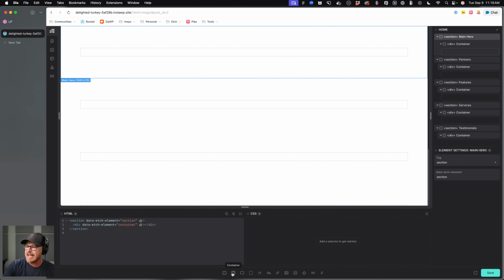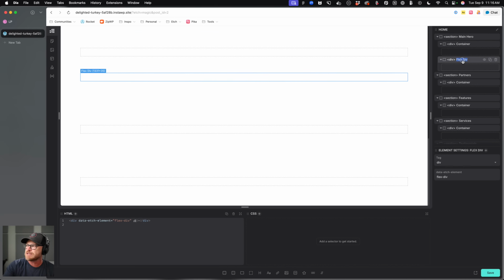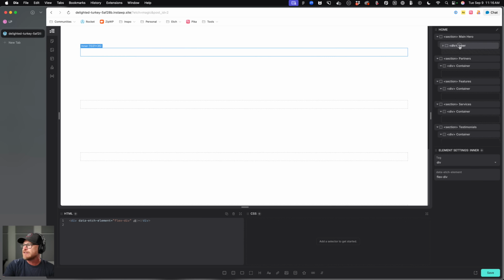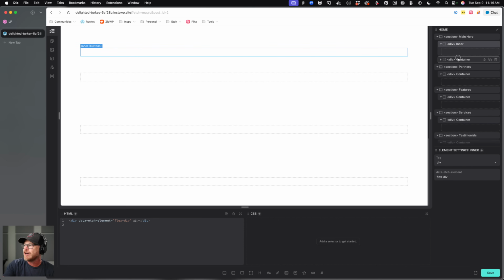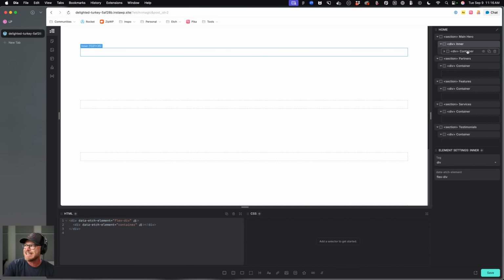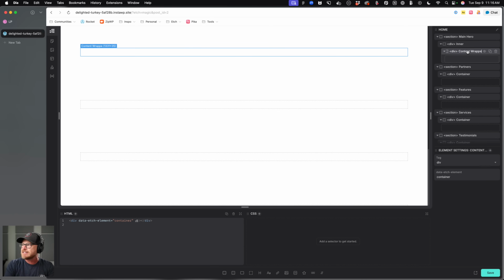I'm gonna just add a flex div here. Those are 100% wide, right? And I'm gonna call that inner, and I'm gonna move that up. And then I'm just gonna drop the container inside of the inner. Everything is gonna go into the inner, essentially. This is gonna be the content wrapper.